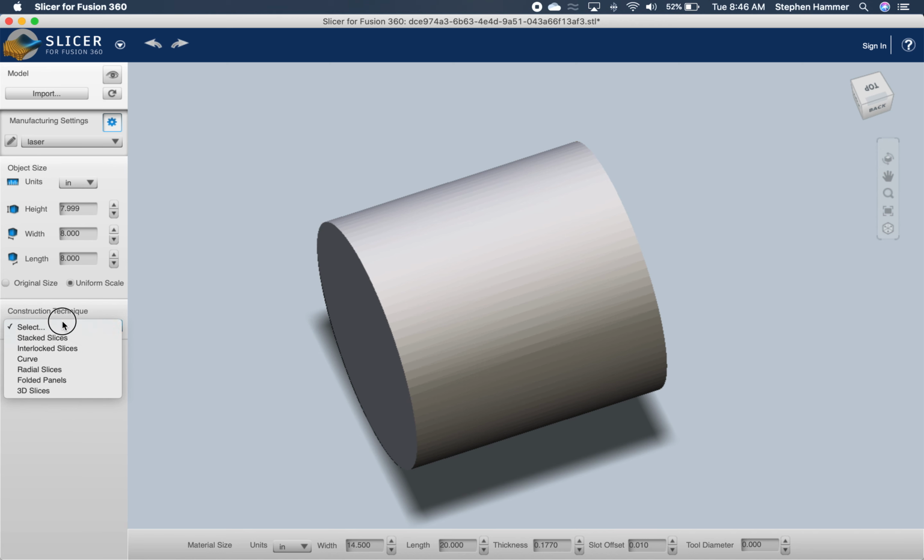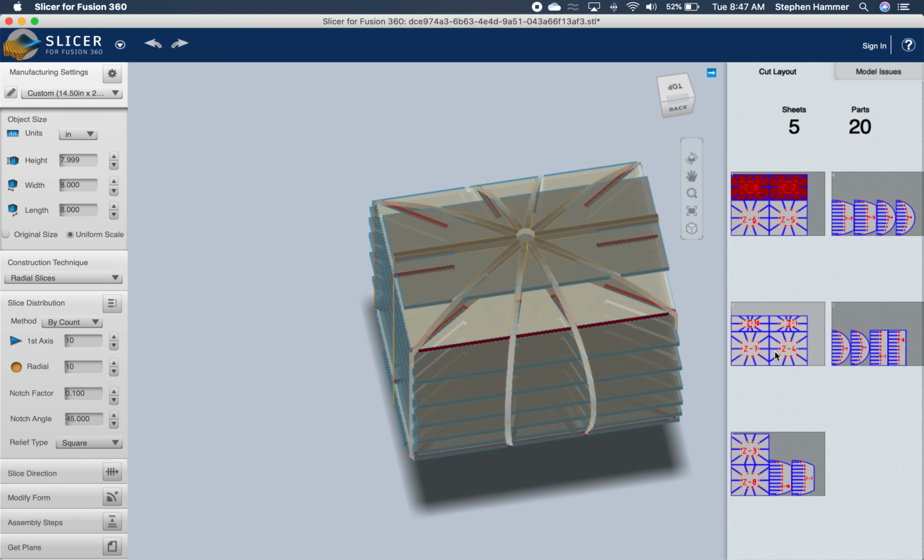Next, we're going to select a construction technique. I am going to choose radial slices. Whichever one you choose, it has to be radial, interlocked, or stacked. Actually, it can't be stacked. It needs to be interlocked, curve, or radial. So I'm going to choose radial slices. Notice that it makes me a really interesting pattern here.